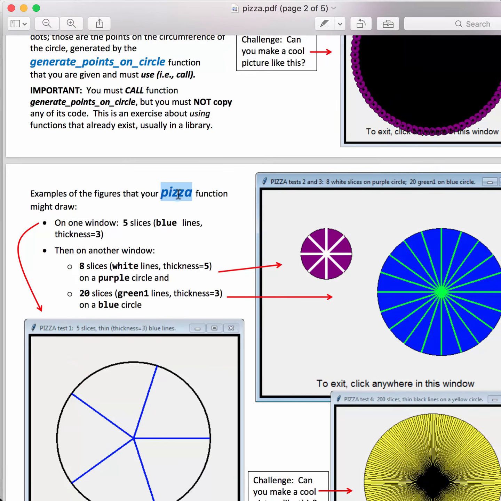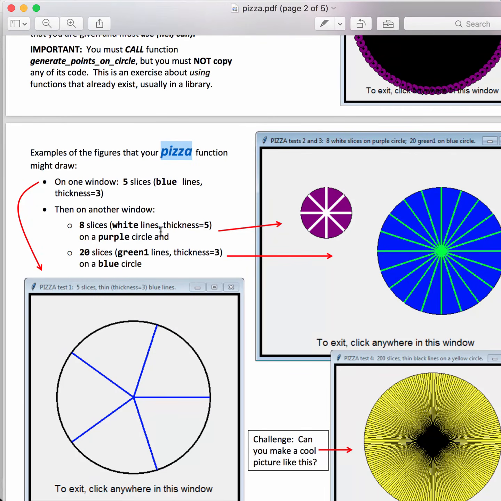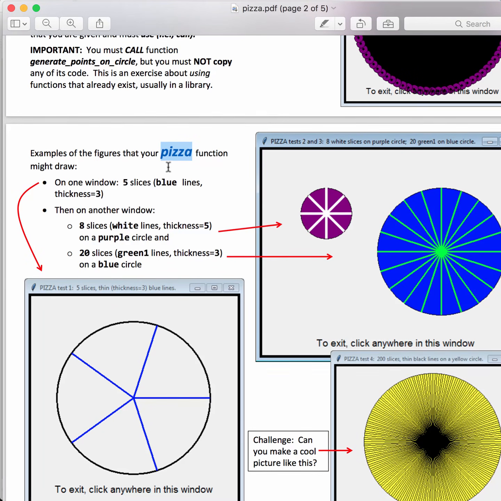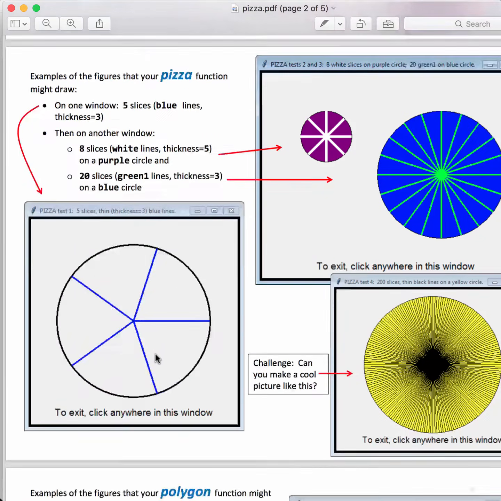Next, and this is what you're going to do next when the video is over, you're going to do a pizza one. Again, it's going to take a window, a number of slices in this case, a color, a thickness in this case too, and then you're to draw code that uses generate points on circle. Don't rewrite that code, call it to get your points around the circle. But now you're not going to be drawing little dots there. You're going to be drawing slices, lines. So you'll do that one.